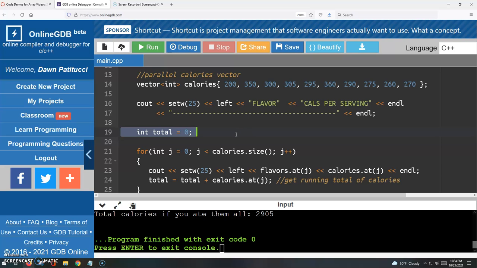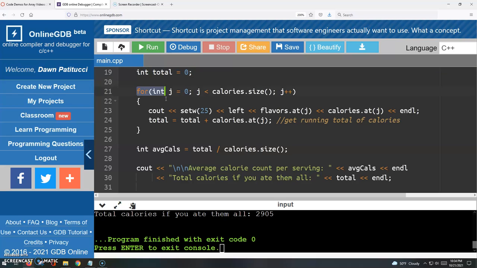This will allow us to get the running total of all the calories while we're looping through the vectors in parallel. So I'm using the same loop. Again, the plumbing was already in place. All I've done is I've added this statement here. So each time through the loop, we're saying total.